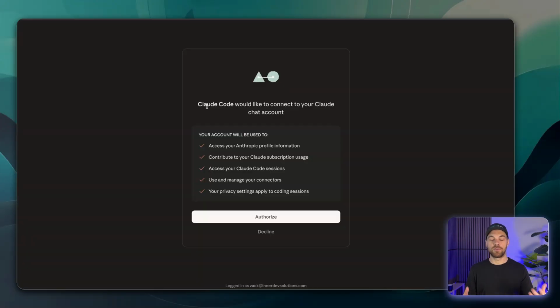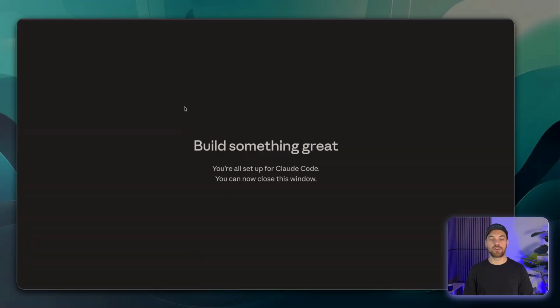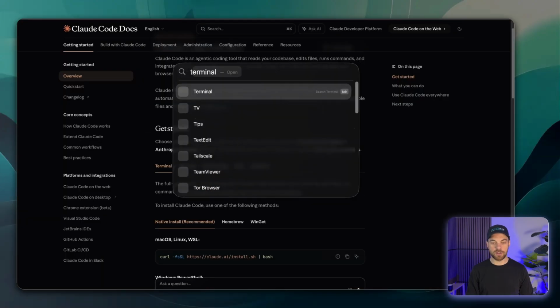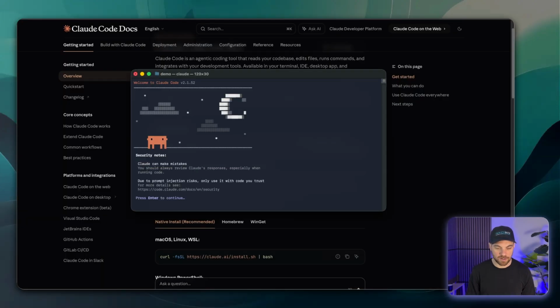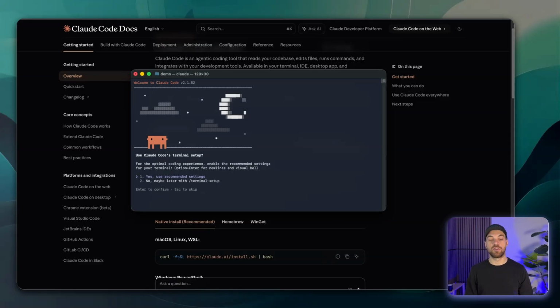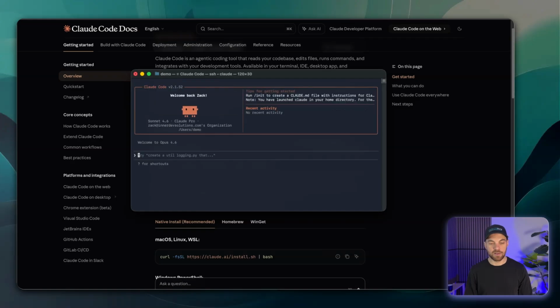Now it's brought me to the Claude authentication page. I'm going to go ahead and authorize this. It says that it's been authorized. Open up terminal again, and it says login's been successful. I'll go ahead, hit enter. And now it's giving you some security notes to get started. Enter through that. And I'm just going to use the recommended settings. Yes, I'm going to trust this folder. You'll likely get a number of different prompts that you're going to have to accept.